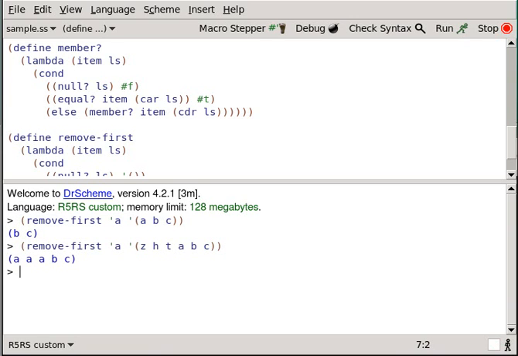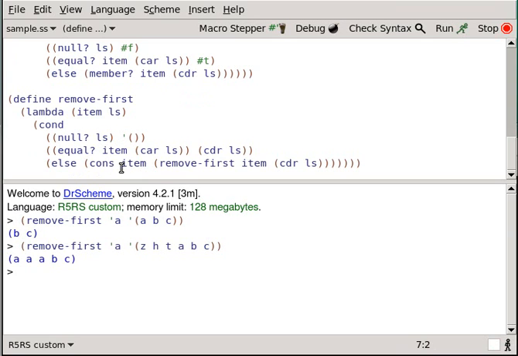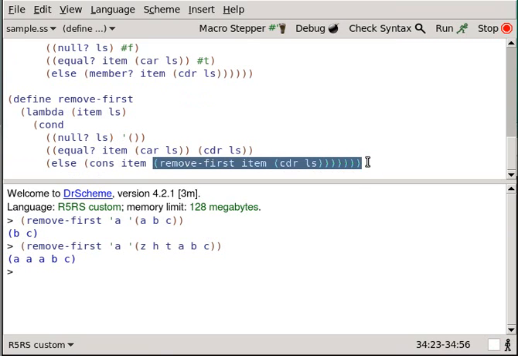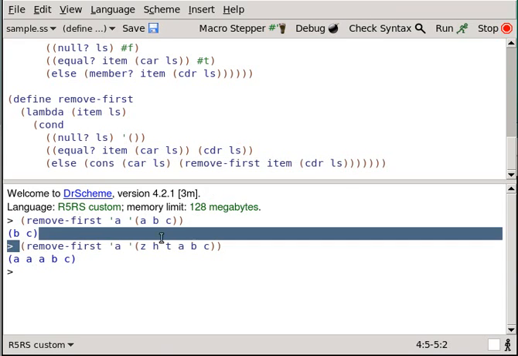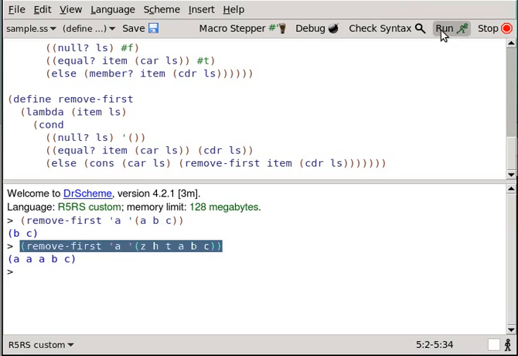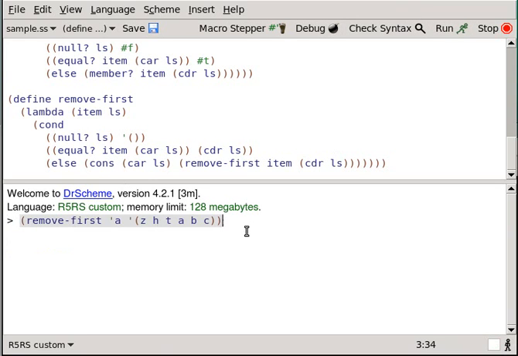Oh, that did not work. Oh, let's see why. Oh, because we're consing the item back into the remove first. So item was A, so of course that doesn't work. So what does this have to be instead? We want to cons Z, H, and T onto there, which in each instance would be the car of ls. Alright, so let's copy that so we don't have to type it all out again. Run it, paste it, try it out. There we go, C, H, T, B, C. Okay, so that's how we remove an item from the list.